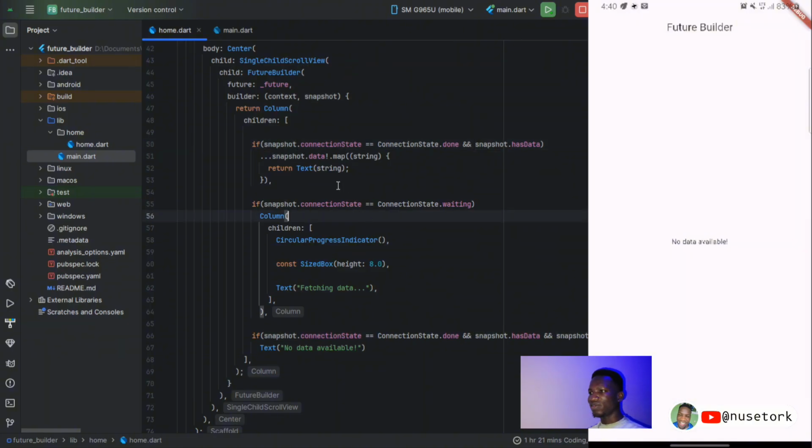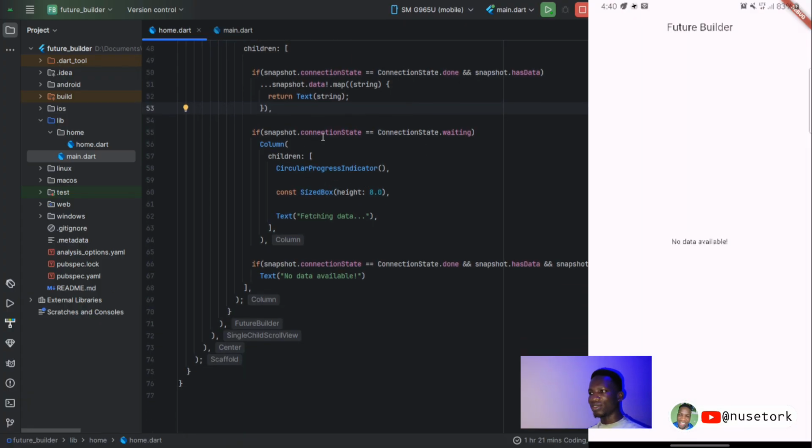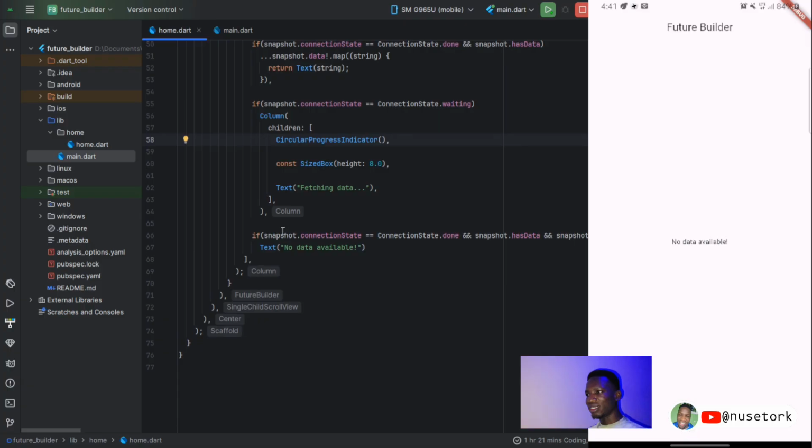So with this first one, we are checking that if the connection state, if the future is done loading and there is data inside of the future, which is the list, then display that data, right? If the connection state is waiting, that means if the data is loading, then display fetching data and also the progress indicator. And if the connection state is done and it has data, but the data is empty, then tell us no data available.